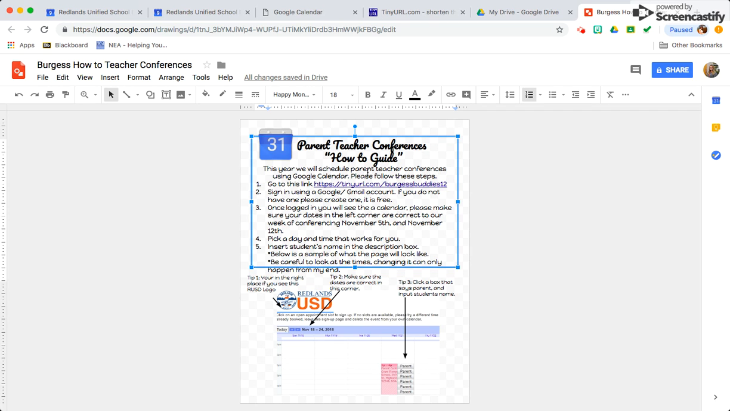So then I can print this out and give this to my parents, and it's a quick how-to guide for them. I also can share a video easily. If you're looking for a video tutorial to send to them, I can help you make that as well. I hope this makes your conferencing just a little bit easier. I know I did this last year and my parents enjoyed signing up for a time. They liked having the option to make their own schedule, and personally it worked out very well for me.